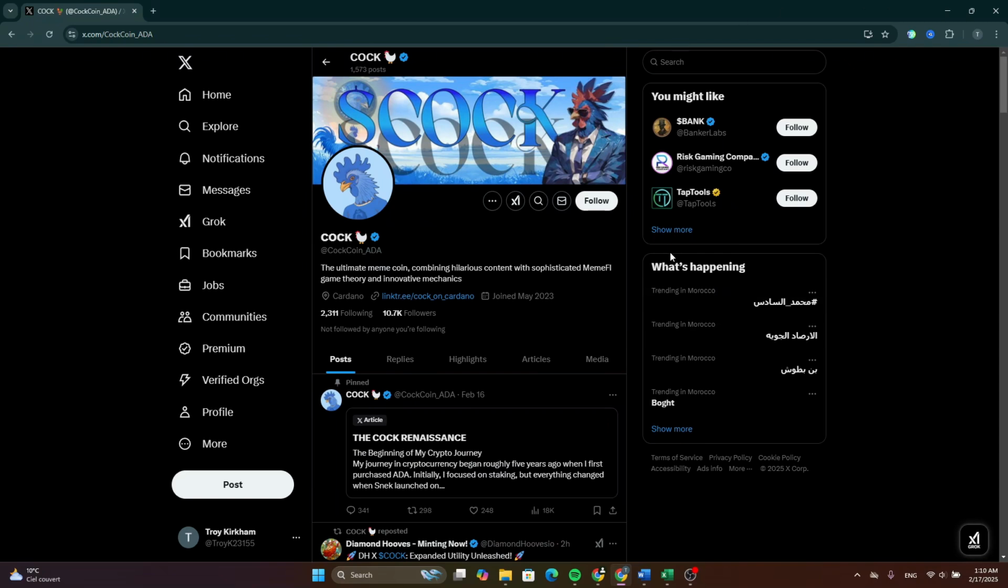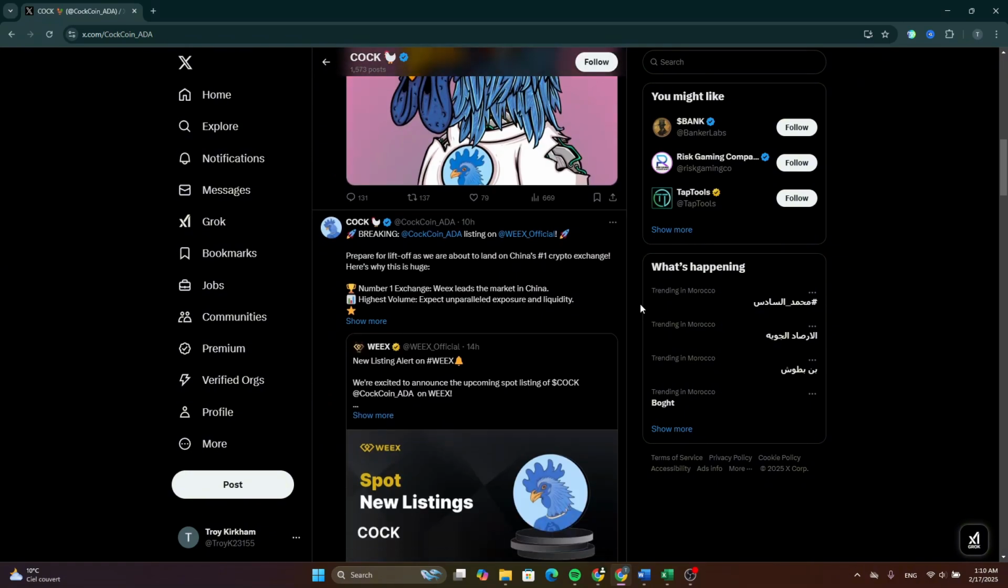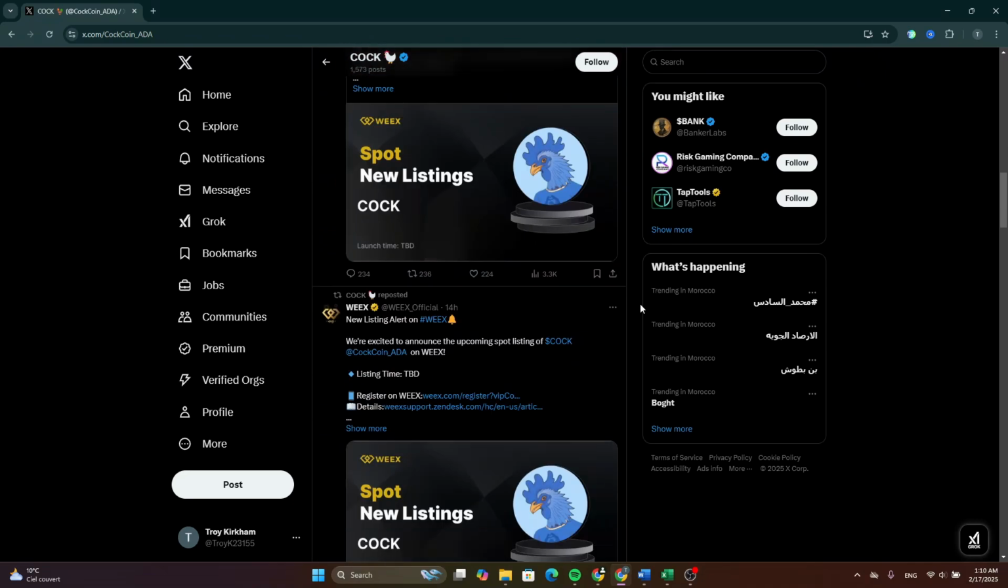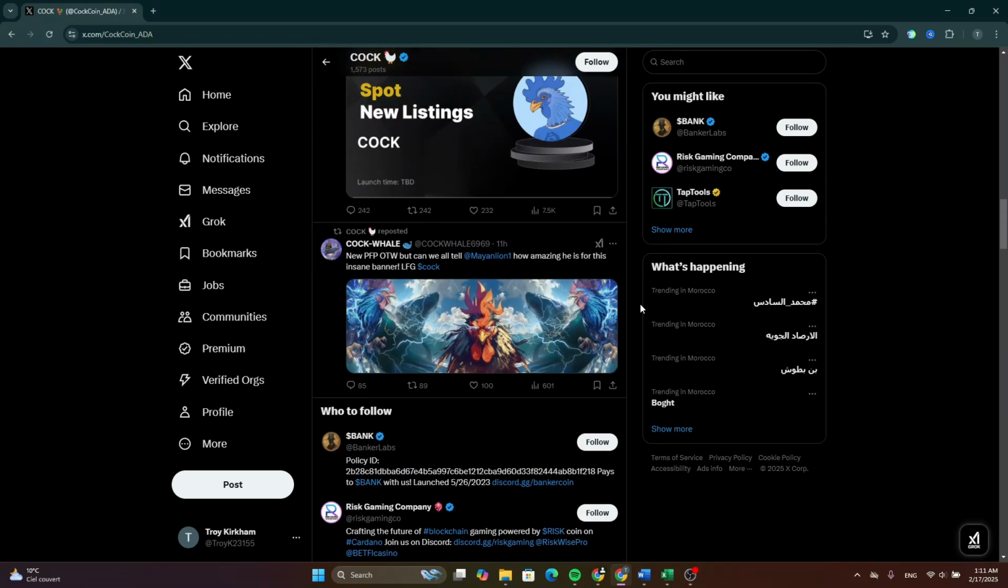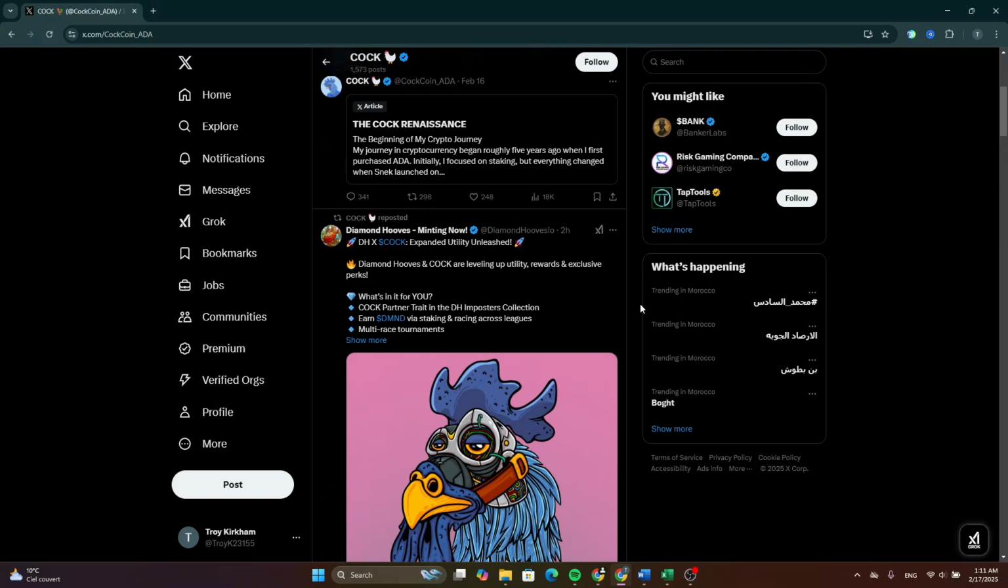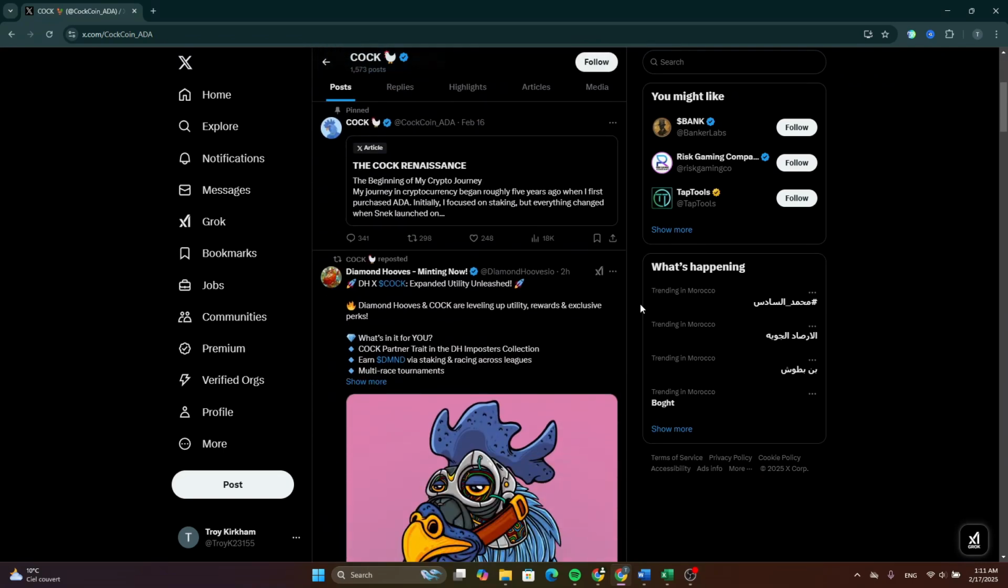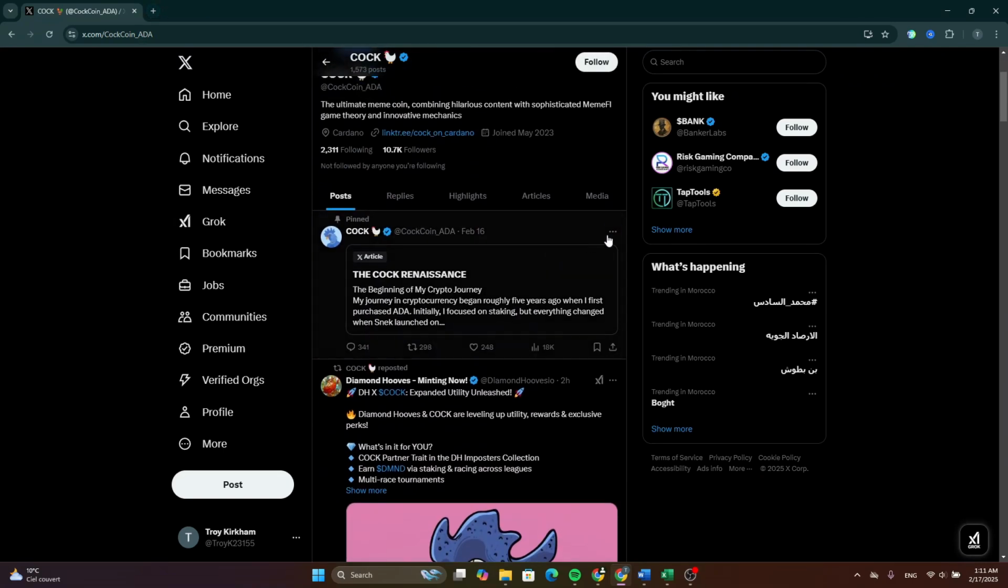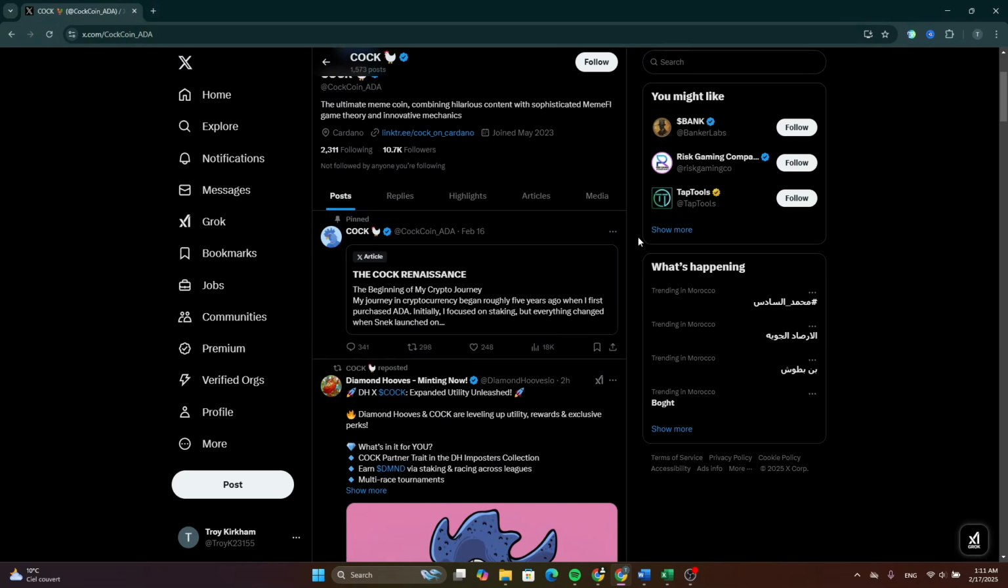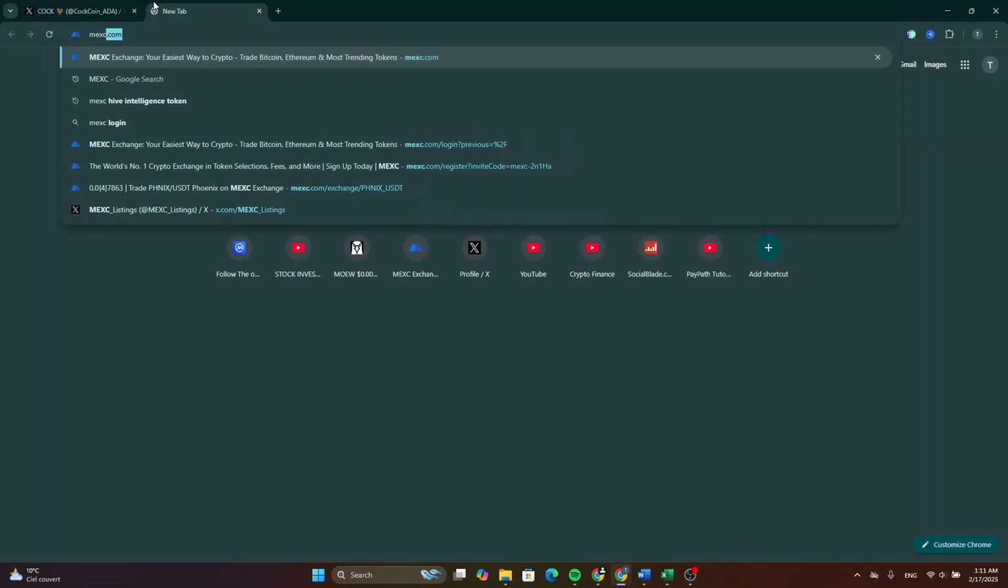Now, before going on to buy this token, make sure to check the referral account and keep following the updates about this token. As you can see, it will be available on the MEXC website. What you need to do is open your MEXC account. If you don't have an account on MEXC, go down to the description. You will be able to find the referral link, create an account on MEXC, and fund it with some USDT. Then just go and open your MEXC account.